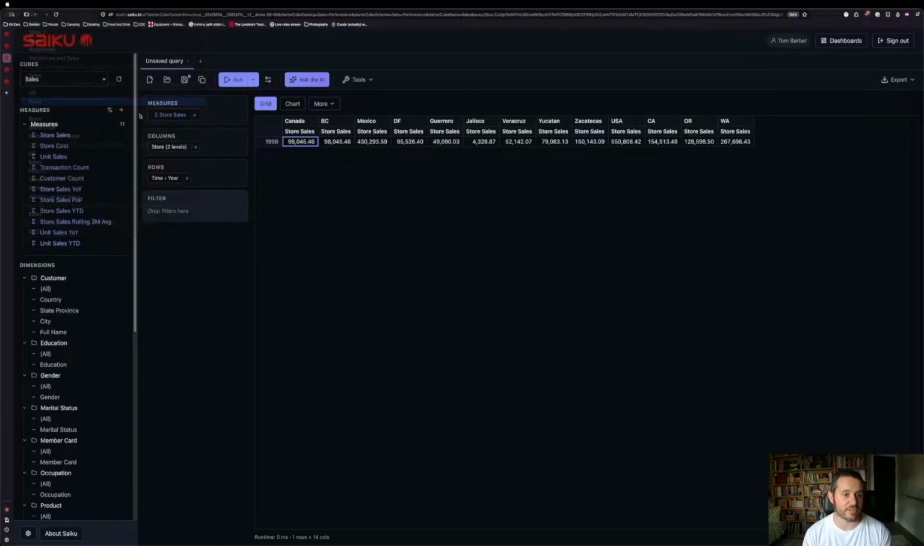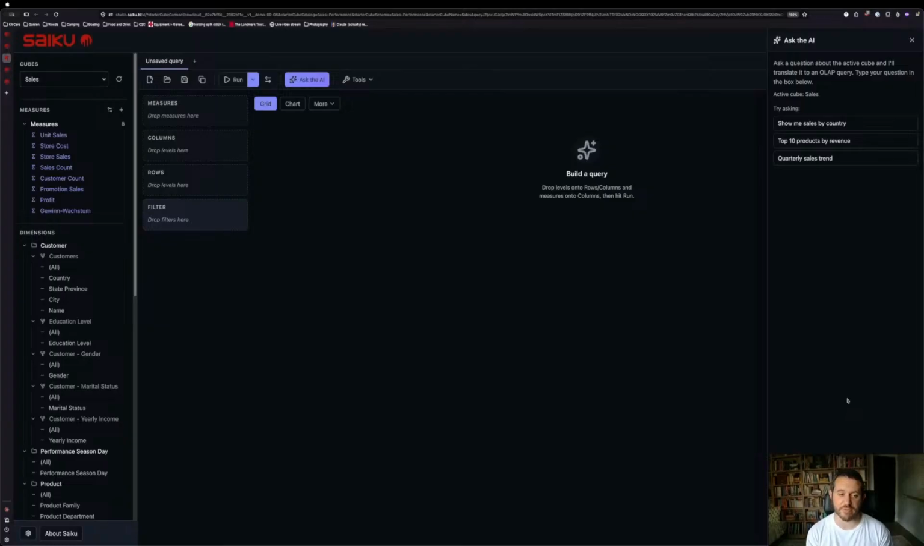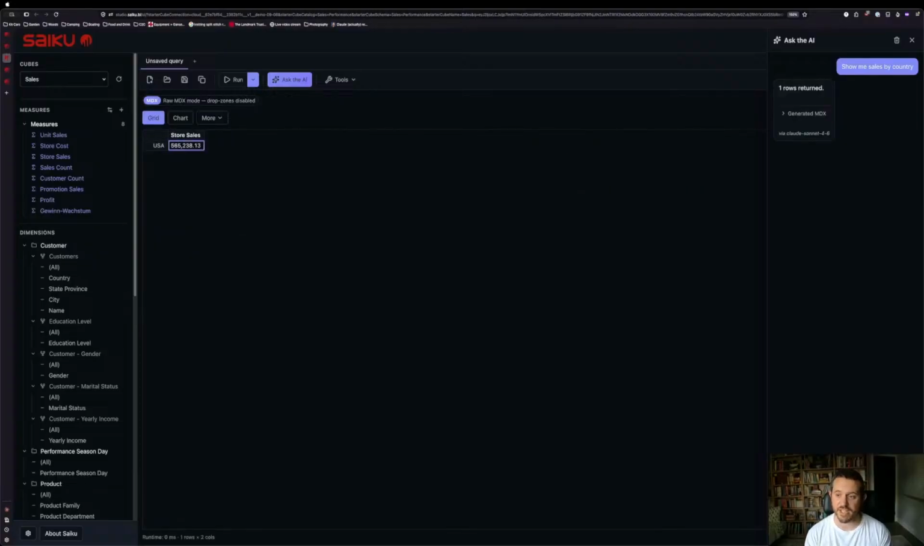I will go and select one more, and then we're going to use this Ask the AI functionality on the toolbar because, of course, people want to be able to interact with their data in different ways. So if I drop into here and then I say, show me sales by country, this is very much still in beta testing. We're working on this. So if people want to test this and give us feedback for improvement, happy to take it. But there you go. So you can see, show me sales by country. It'll tell you what MDX it wrote. That's the query language that underpins Saiku itself. And then it's going to show you on the screen.